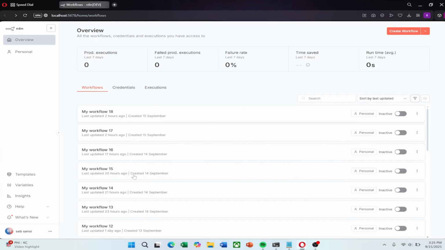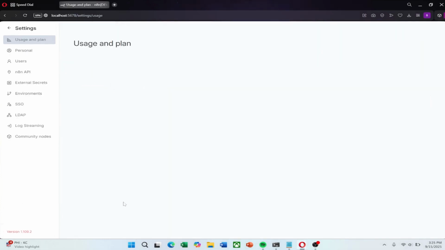Now look at the bottom right corner of the screen. You will see your profile name and next to it there are three dots. Click on these three dots to open a small menu. From this menu, choose Settings. This will open the Settings window.